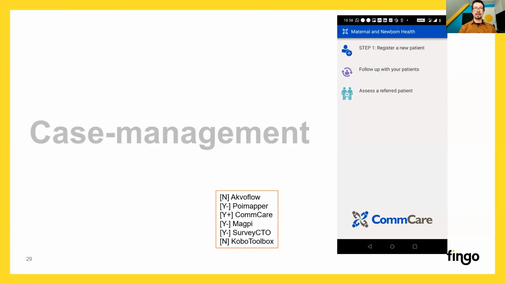But with case management, it's actually a bit like a customer relations management system. So what does it mean that, for example, with ComCare, that is very good at case management, is that you can first register, for example, a new patient. This is with maternal and newborn health. This is just an example. When you register the patient, you fill in the name and age and stuff like that.